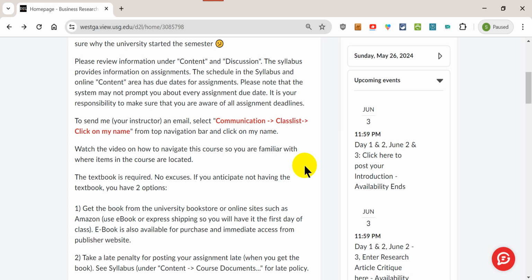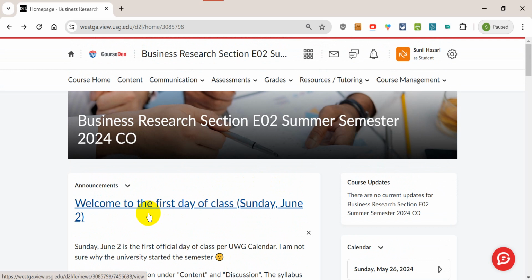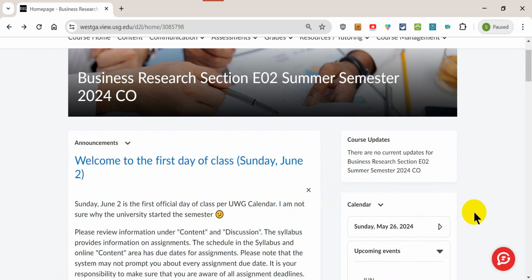But in our course, we do have the first day assigned for the main post and the second day is for the response post. The main post has to be posted by the end of the first day. The calendar will not tell you that. So it is best if you look at the syllabus or look at the assignment instructions and enter that information in your smartphone calendar. In that way, you can be sure that the assignment that you're turning in is on time. So that was the announcements, and then the calendar dates on the right side.